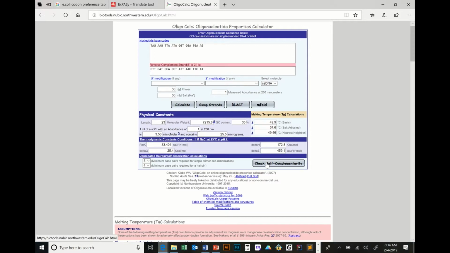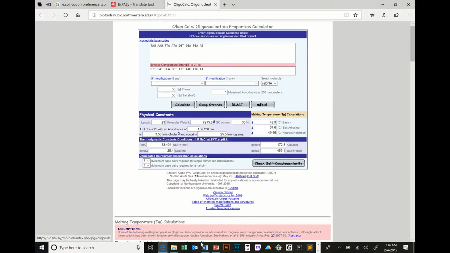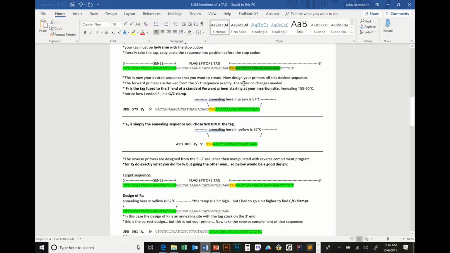I would check self-complementarity. Good, no hairpins. But even if there isn't much I could do because I'm restricted. I need to insert this tag right before the stop codon. So I don't really have many options. But I would check this, okay? So the annealing temperature looks pretty good, okay?